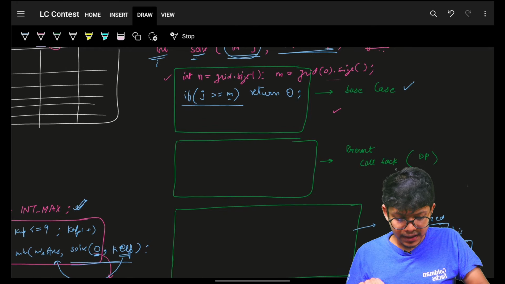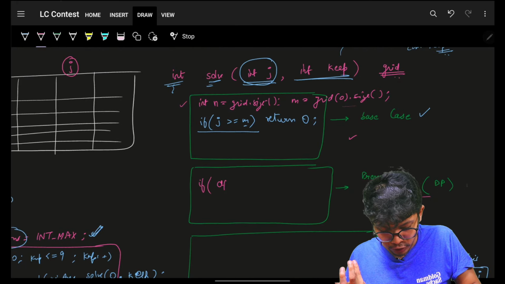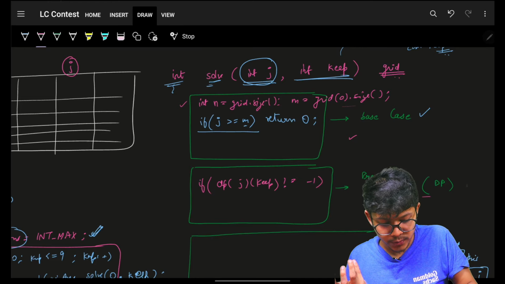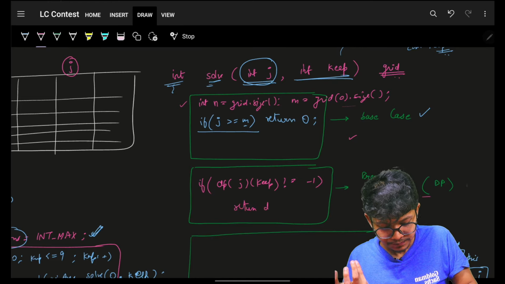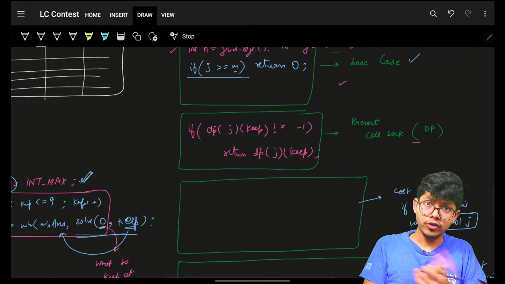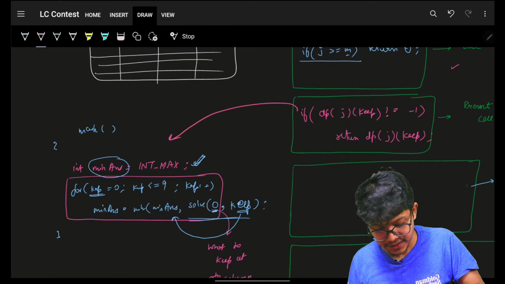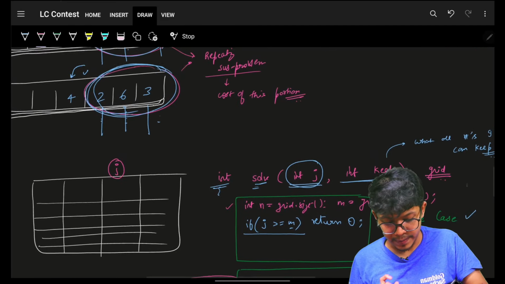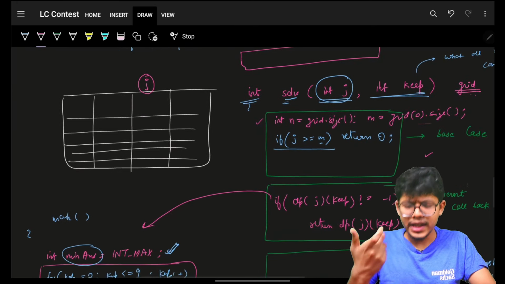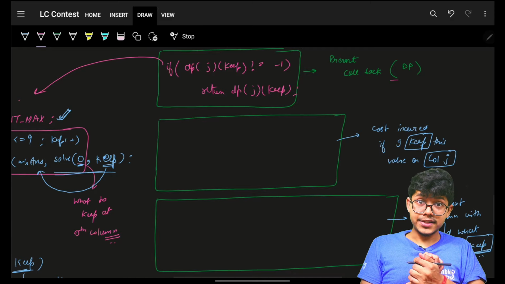Now the simple DP case. Check your DP: if DP of J and keep is not equal to -1, return DP of J and keep. Okay, simple DP case also done. And again, make sure to initialize your DP in the main function, or declare it globally and then initialize it in the main function. Do that. Now comes the actual case.